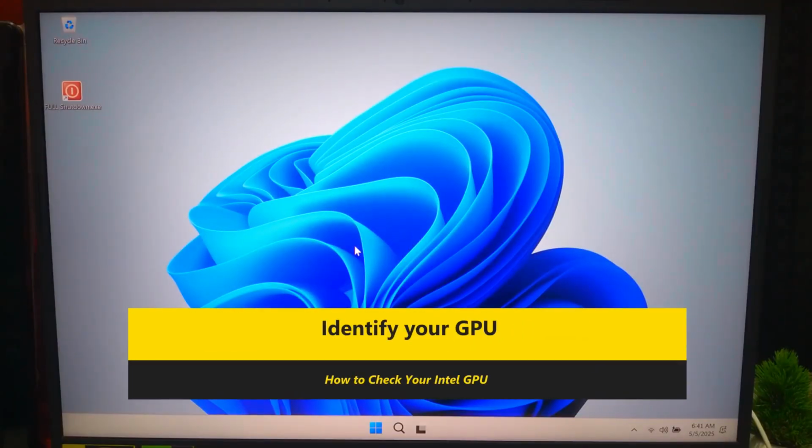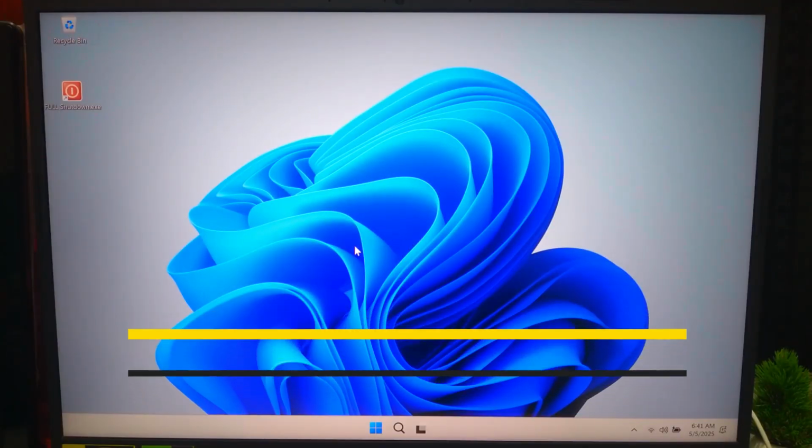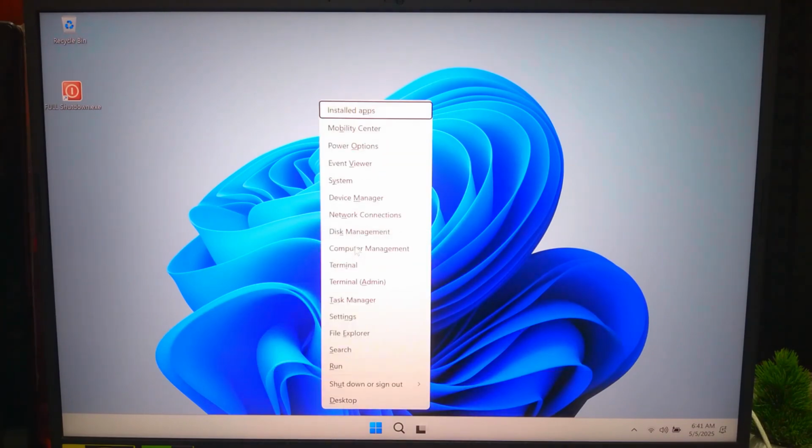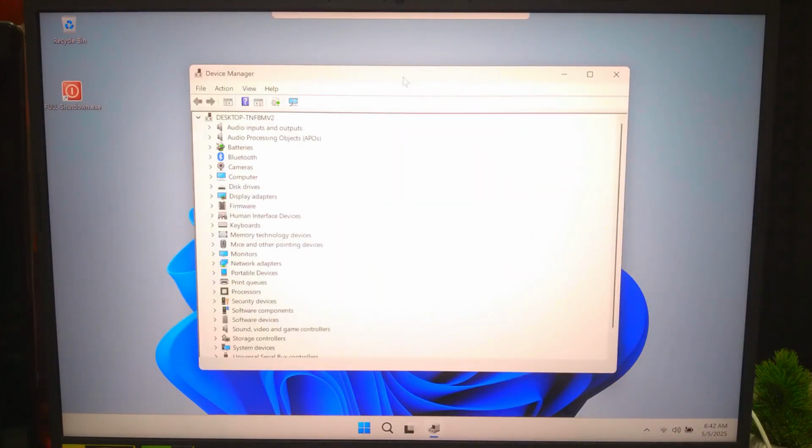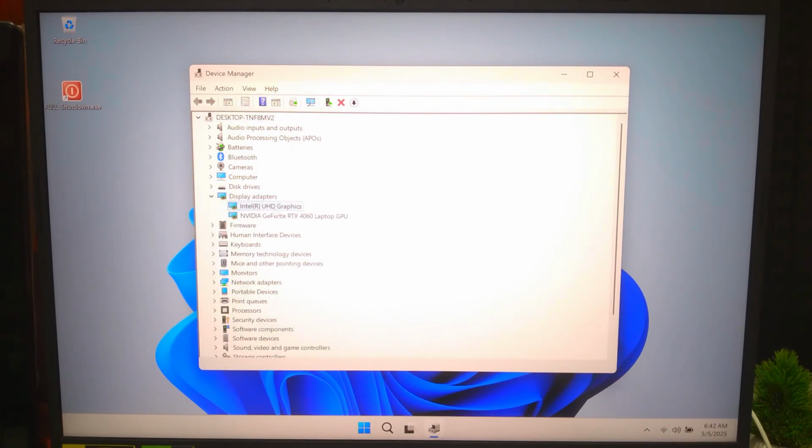First, let's identify your GPU. On Windows, just press Windows plus X key combination and choose Device Manager. Then expand Display Adapters. Here you will see something like Intel UHD graphics or Intel Iris Xe. Make a note of this. It helps later when you choose the correct driver.